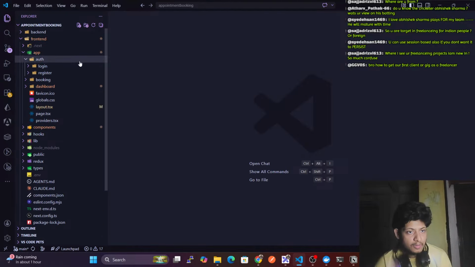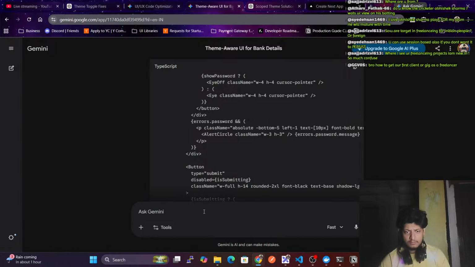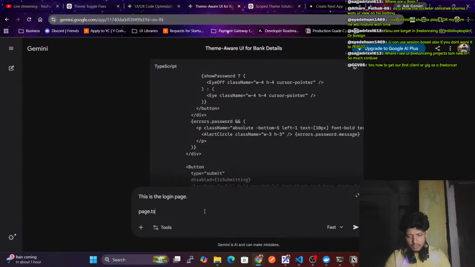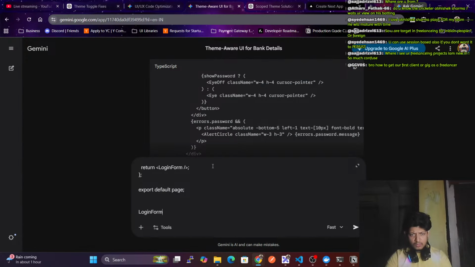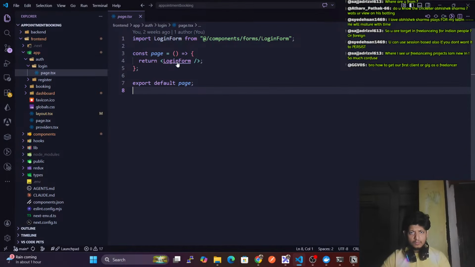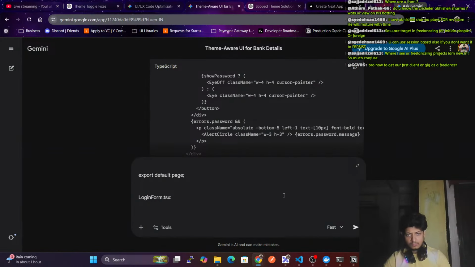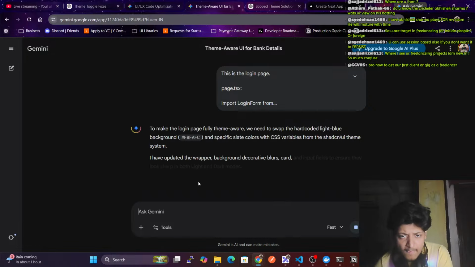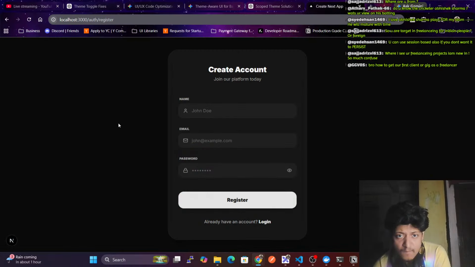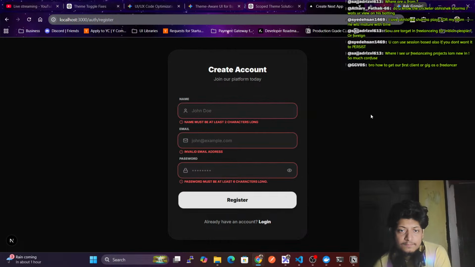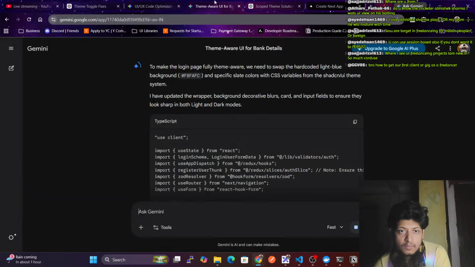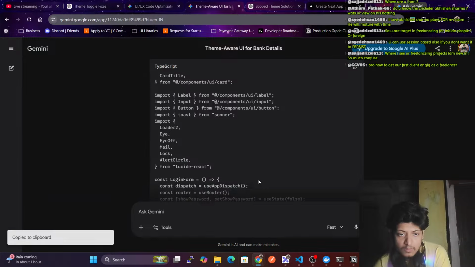Front end, app, auth, login page. This is the login page. Page.tsx. Login form.tsx. Login form.